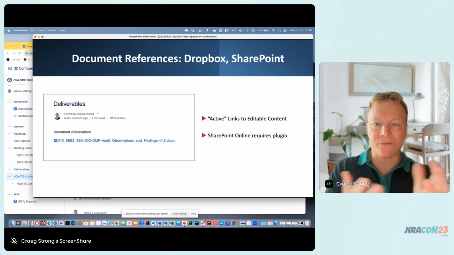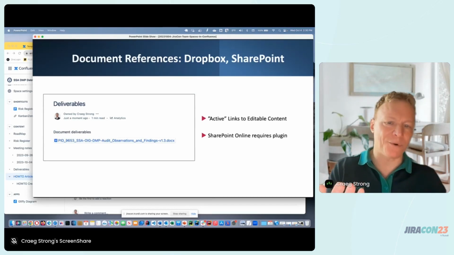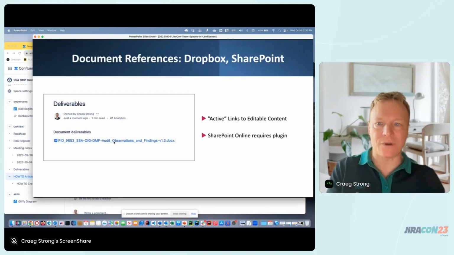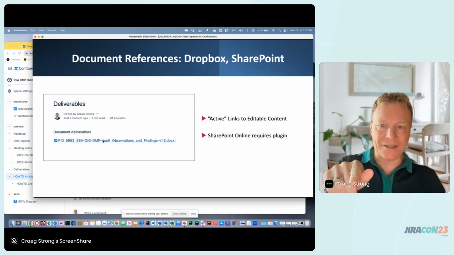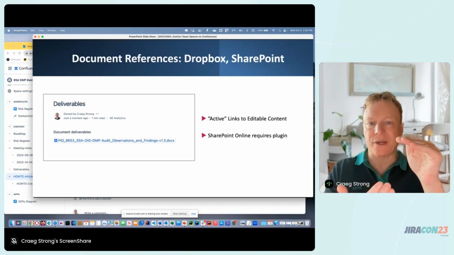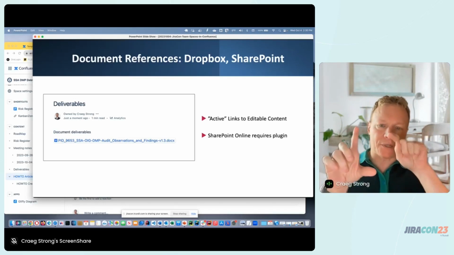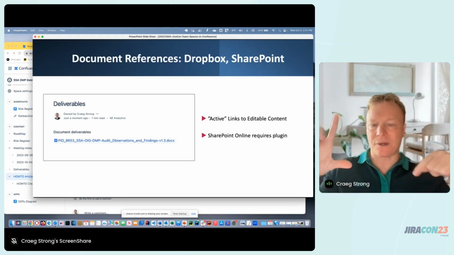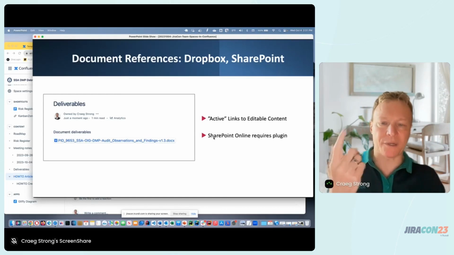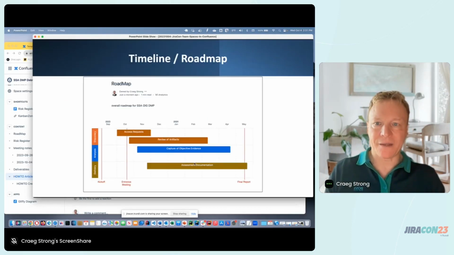Almost done. Okay, document references. I won't go into detail here, but basically you can put in links, active to editable content. So if you have a link to Dropbox, for example, you can actually add this link directly, and if anyone who's viewing it has permissions to view that Dropbox folder, they will be able to click on that and bring it up in editable format within their browser. For SharePoint, it does require a plugin, but I think you can probably do the same thing.